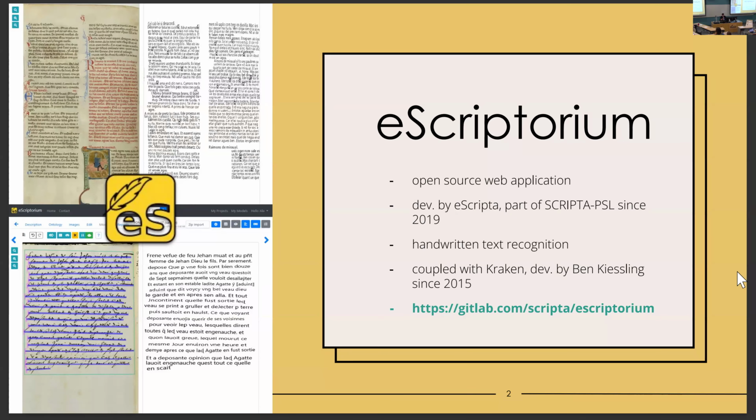The software our team is particularly interested in is eScriptorium. It's an open source web application developed since 2019, originally by a team named eScripta, within the framework of the Scripta PSL project. It aims at facilitating the use of handwritten text recognition. The web application is coupled with Kraken, a software in charge of the deep learning related features. And it's developed by Ben Kissling since 2015.